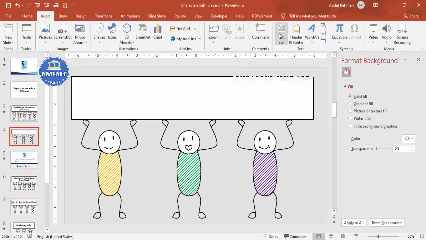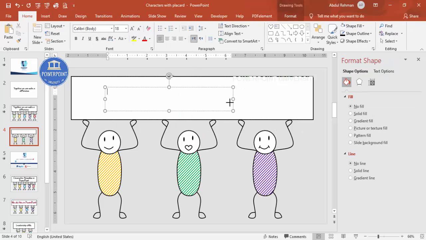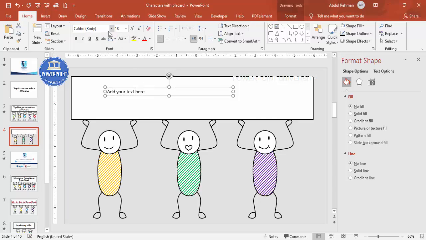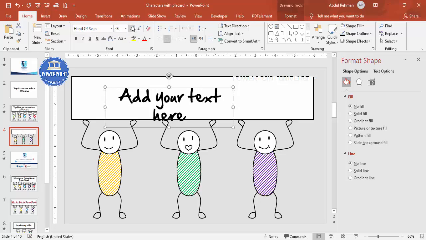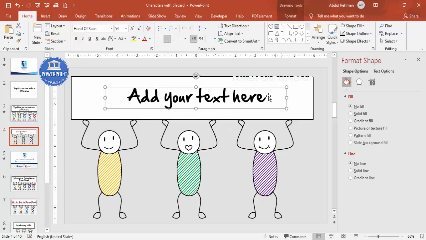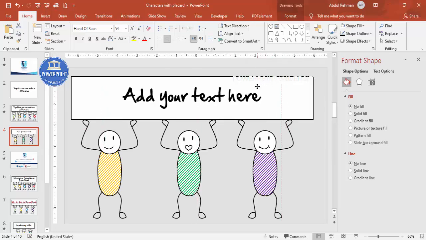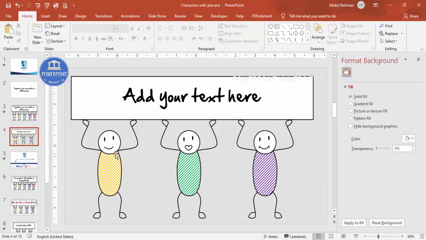And then go to insert text box, add your text here, and I'm going to choose the font which is the Hand of Sean. All right, and increase the size. So you can see here we have done this design. Now if you like to add some animation to the eyes and the mouth, you can do it also. So let me just show you how to do the animation part.